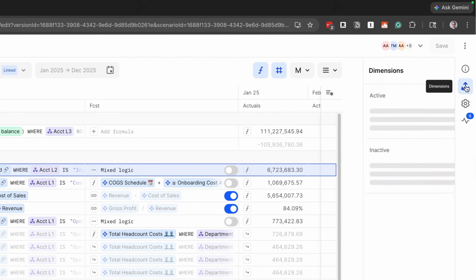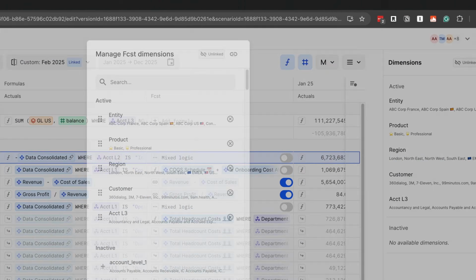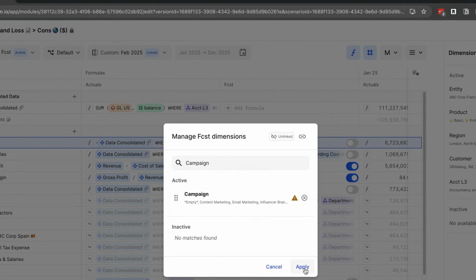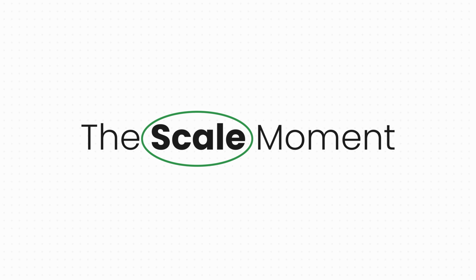Now here's where it becomes dynamic. You can add dimensions, like entity and product, so the metric isn't just one number, it becomes a structured cube. And once dimensions are enabled, the logic can cascade. So if a new entity gets added, it can inherit your model logic automatically. This is the scale moment. It's how the model grows with the company instead of breaking when complexity increases.